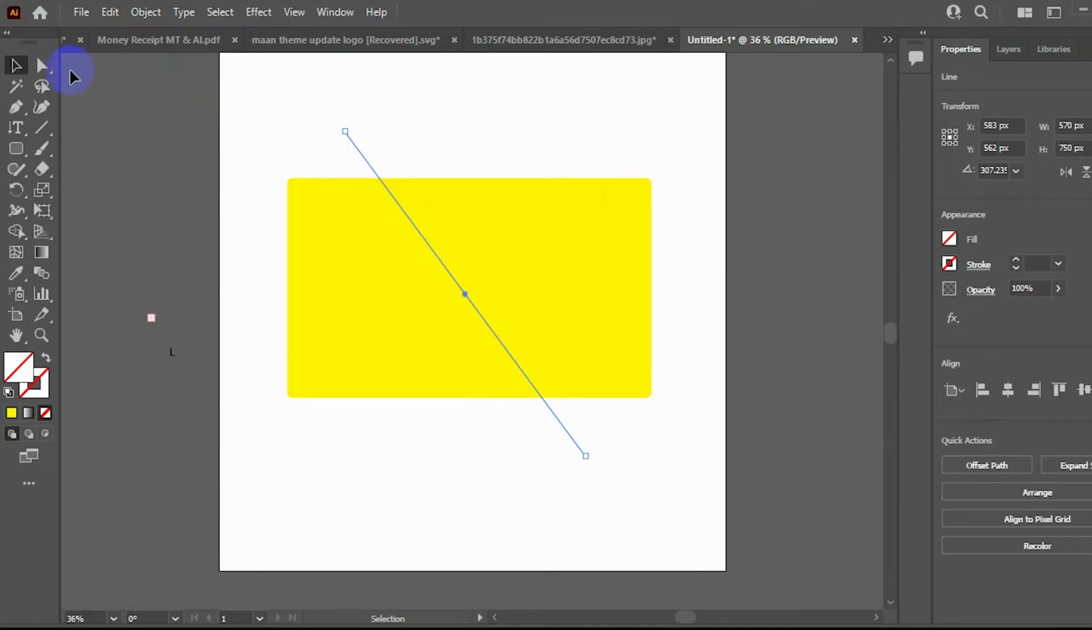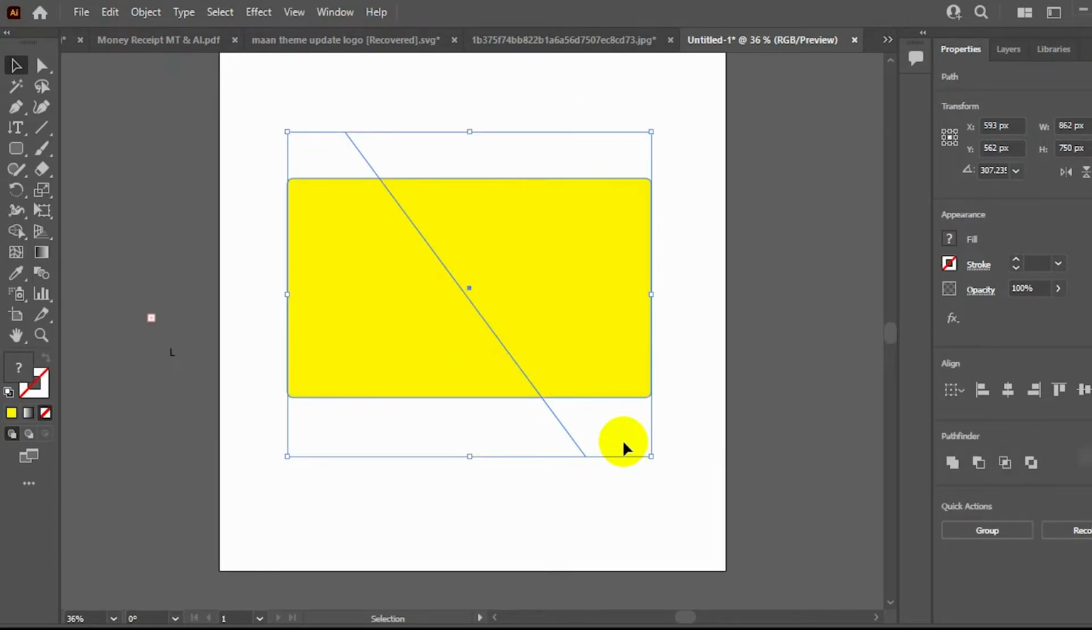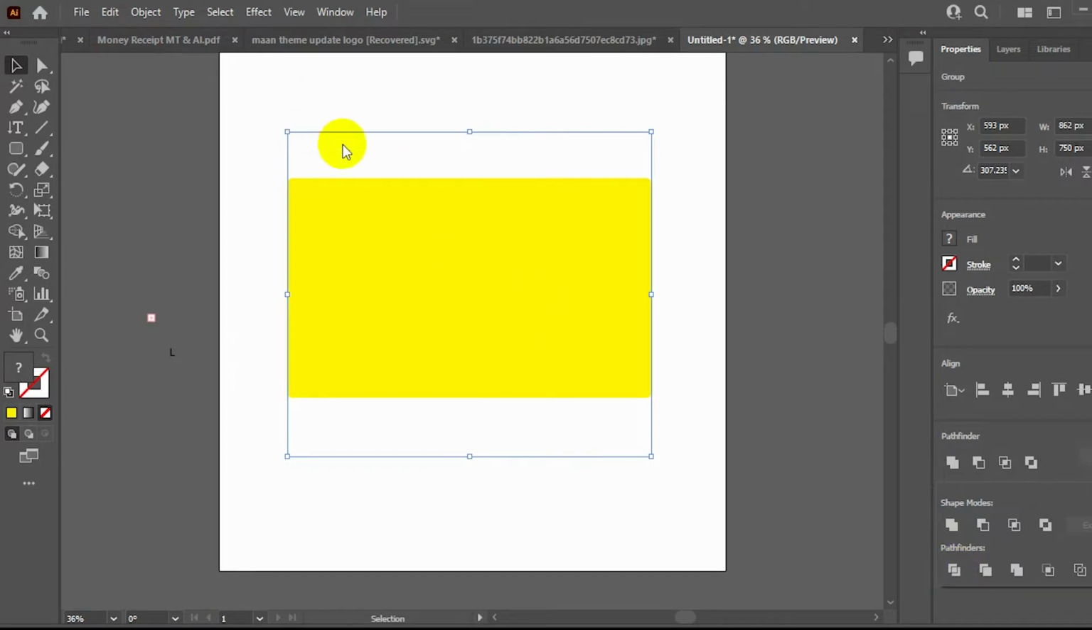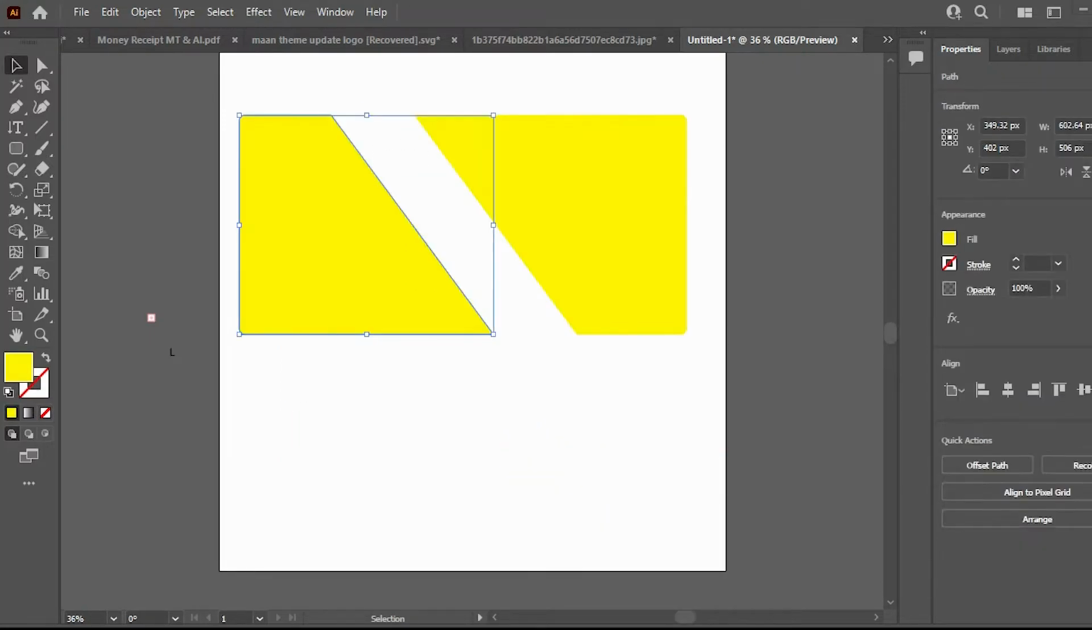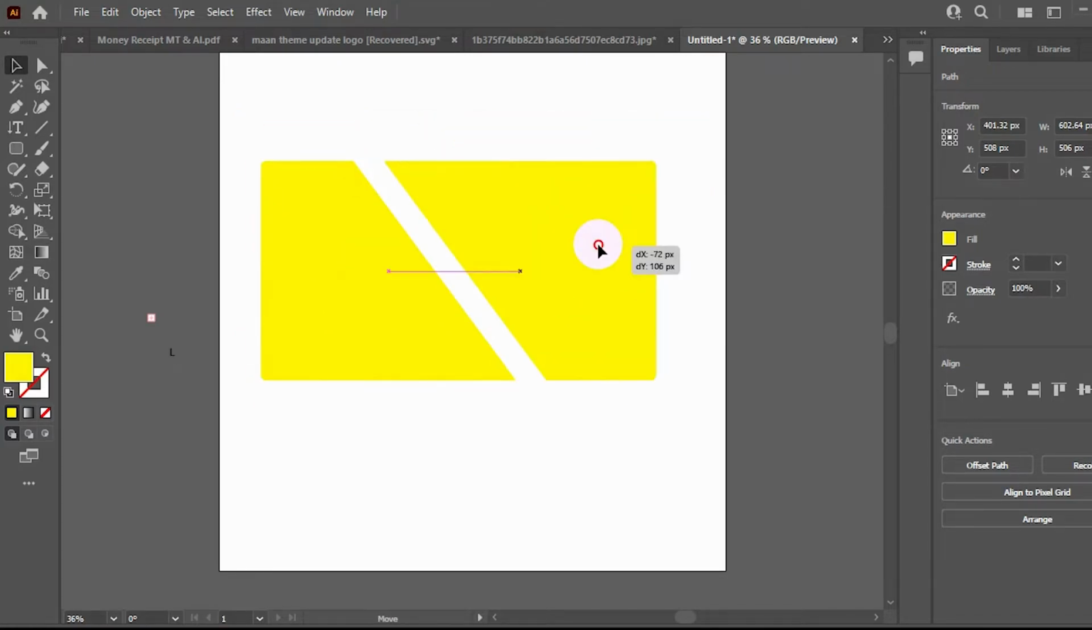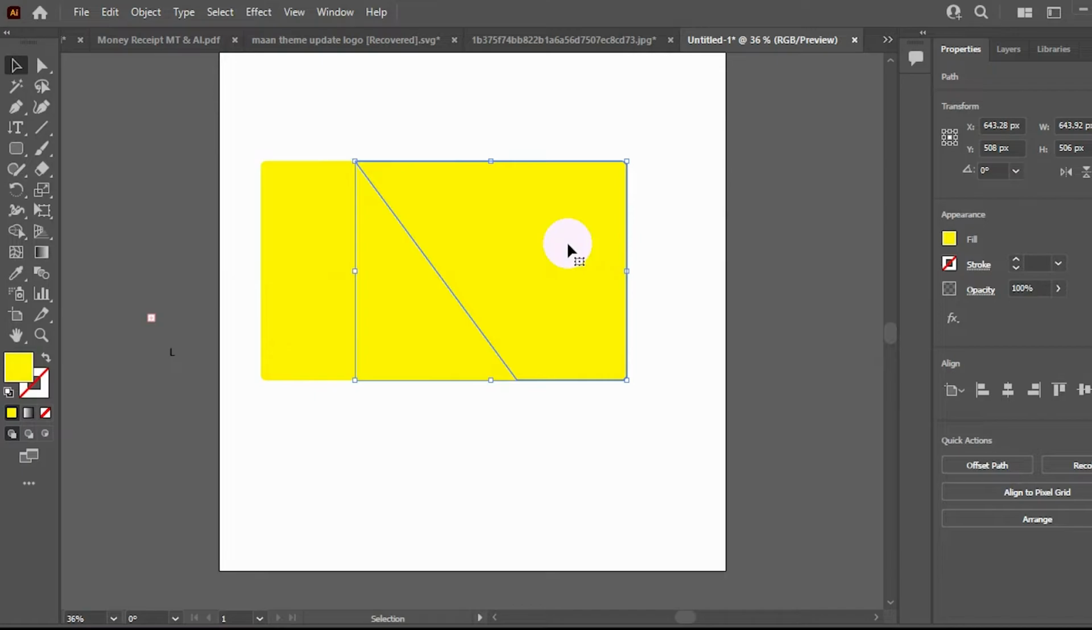Then I click the selection tool and select both objects and make a group. Then I go to the Pathfinder panel and select divide. The line is removed. Then I ungroup this rectangle. We can see this object is split into parts. So the line segment tool is very interesting and very easy to use.